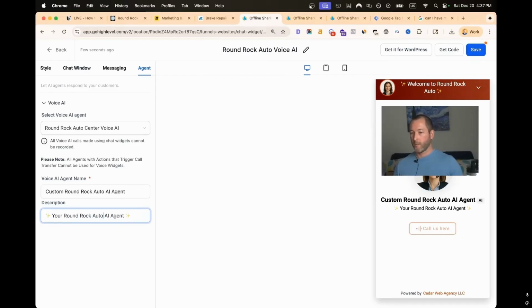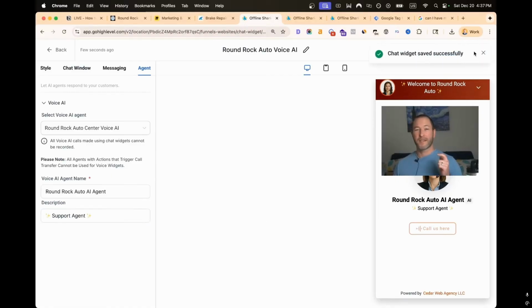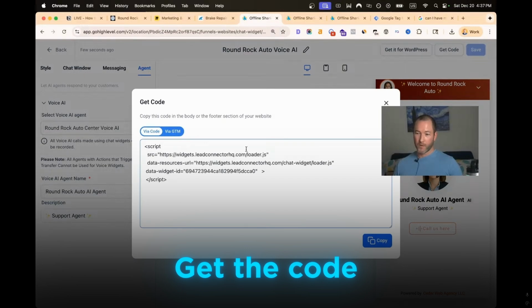Your Round Rock Auto AI agent. So there we go. You see all of that. It's too duplicative. Let's go ahead and just make it support agent again. Sorry about that. That's too much AI agent there. All right, so I'm going to hit save. Chat widget saved successfully. And now we're going to get the code.